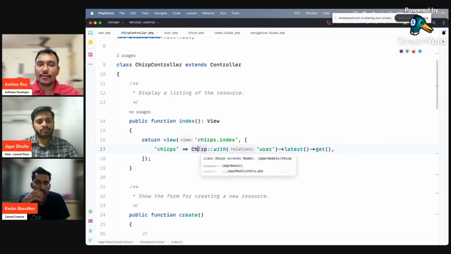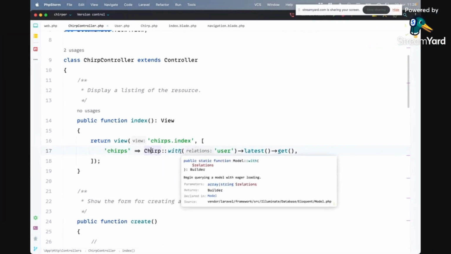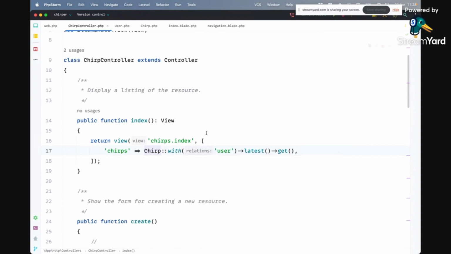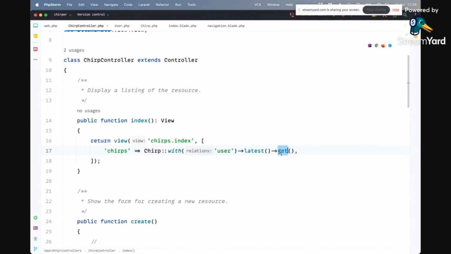So in here, through the ORM, what are we doing? We are asking for chirps with the user relationship, so that along with the chirp, we get the user object as well. We have a magic method called latest, which is basically ordering the result set by the timestamp, the latest first, and then we run the get method. And because this is an array, the view will get a variable called chirps, which will have all the chirps in that.